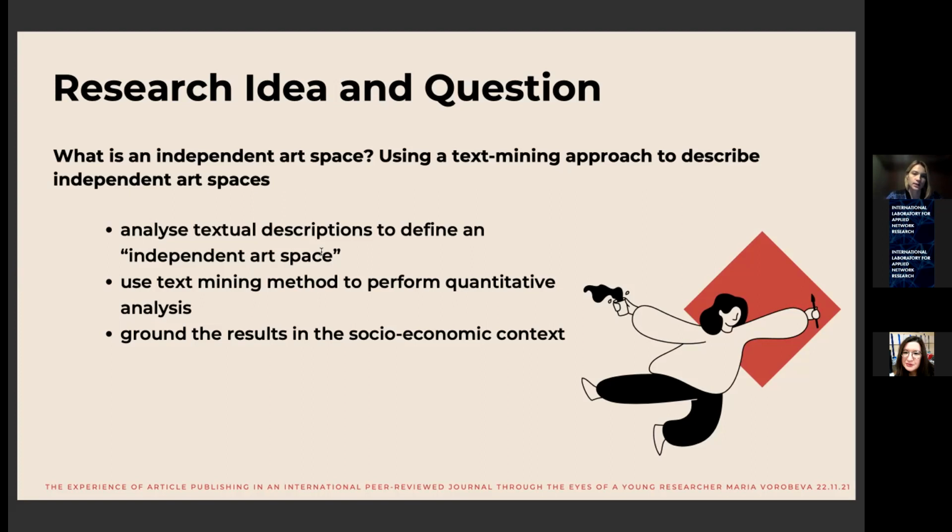To analyze this massive textual data, I use text mining. Moreover, text mining allows me to perform a first quantitative analysis of these places. And then, after getting the results from the data, I also want to ground the results in some socioeconomic context, because firstly, I was more interested in the role of independent art spaces and their influence on the development of the places they are located. I did not put the definition of independent art spaces here because providing a definition was the main goal of my research.